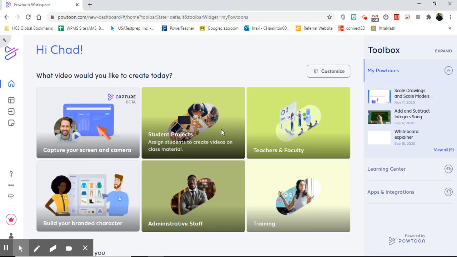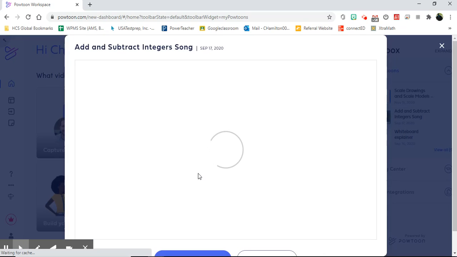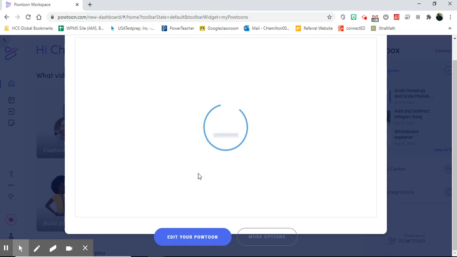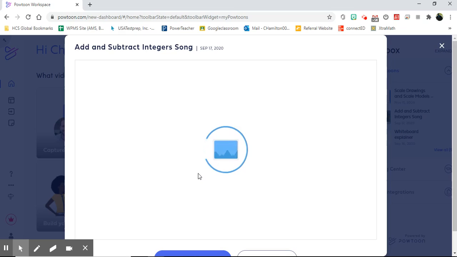So I'm going to start off by showing you guys the end result, okay? The first one I'm going to show you, I created a PowToon on adding and subtracting integers. There's a song that goes along with that, and I created a PowToon to present that to my students. This PowToon was started from scratch. So I want to show you guys how I started that. Here's the PowToon. Sorry, give it a second to load.